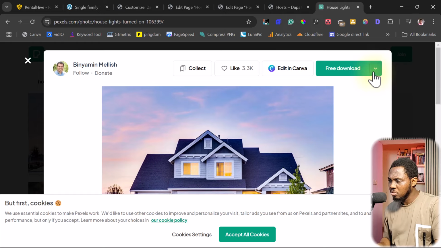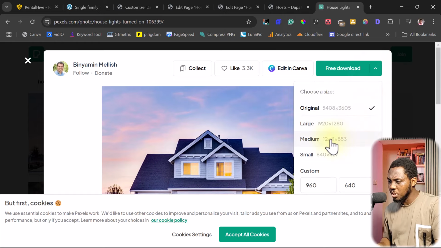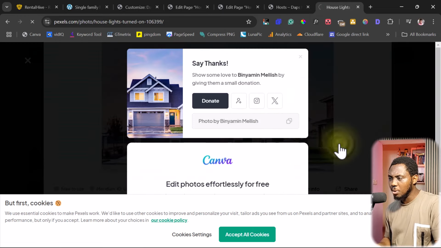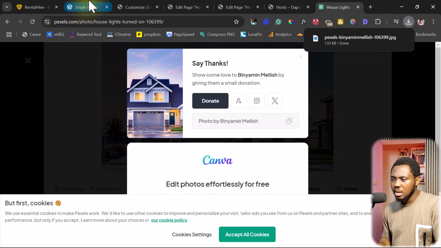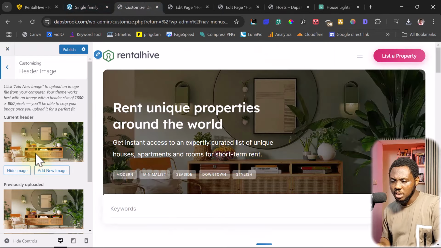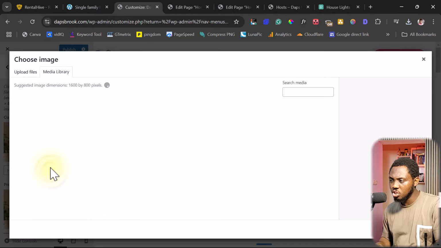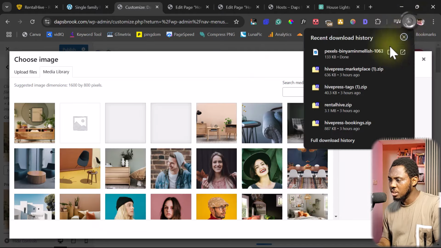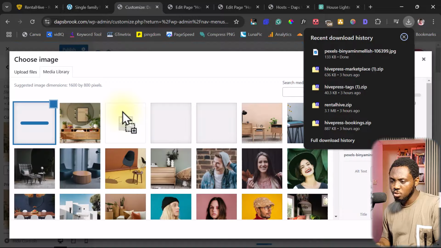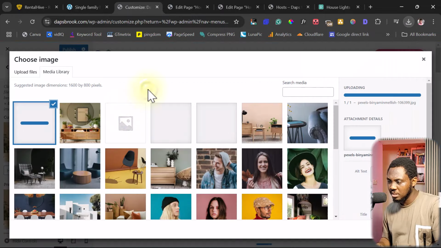I can choose a medium size here, which is good. In your case, maybe large is fine. For me, just for tutorial purposes, I want to download that selected size. You can see that's downloaded. I can come back to the backend here. I can add a new image, and then I can bring that image directly into my WordPress website.